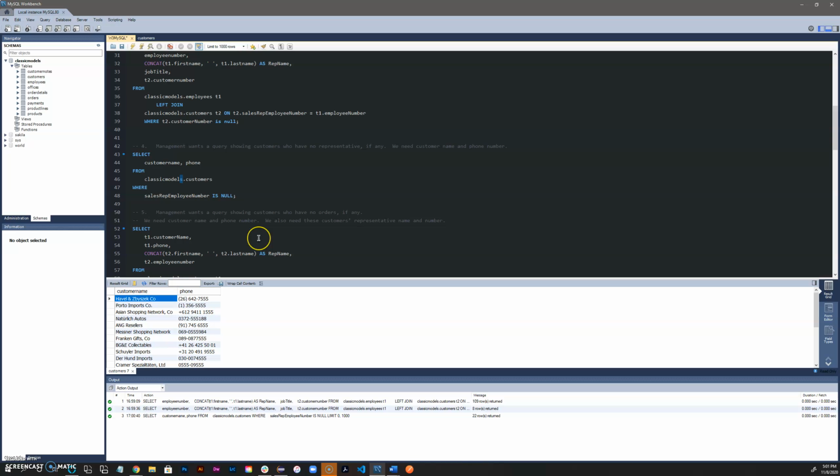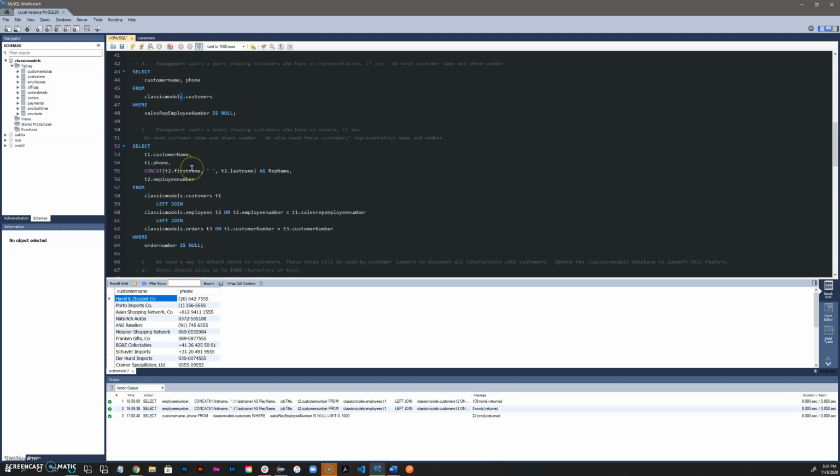Number 5 is management wants a query showing customers who have no orders, if any. We need name and phone number. Also need customer rep name and number. So about this, it's very similar to the last one, except we're including the customer name, customer phone number, and then we're including a concat of the first name, last name for the rep, and employee number. So we're getting it from Classic Models T1.